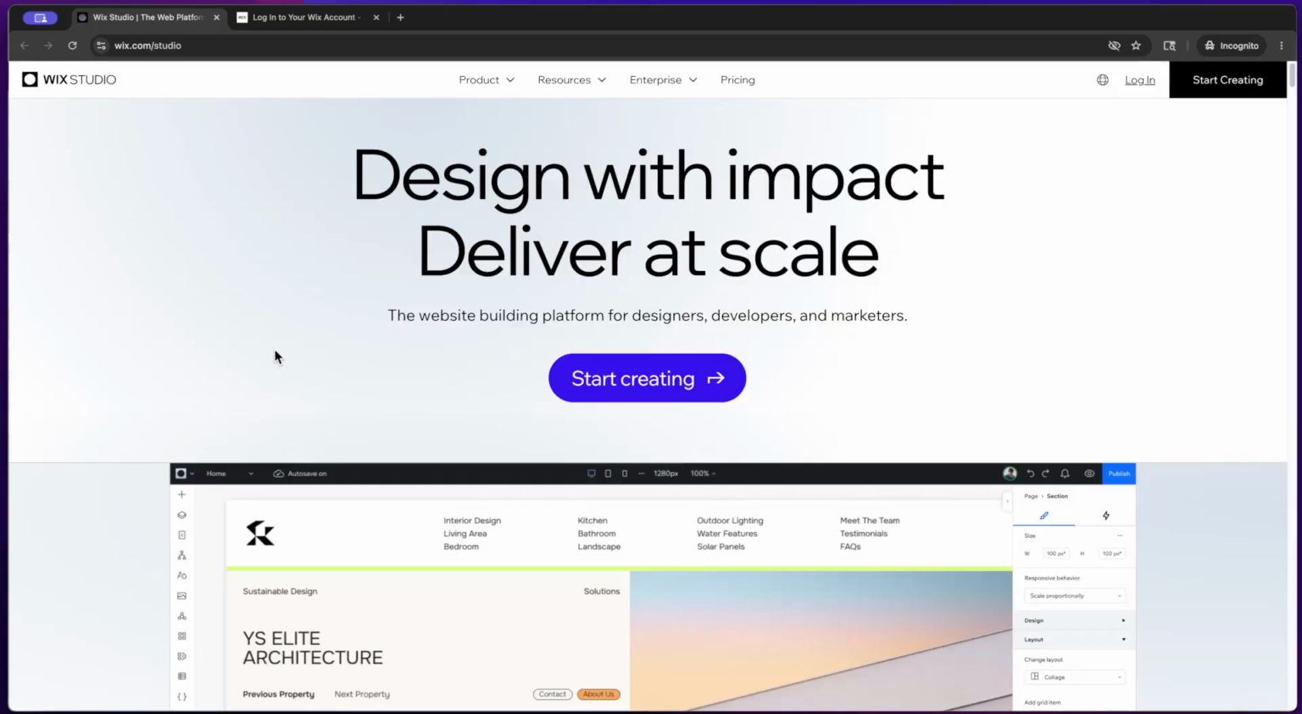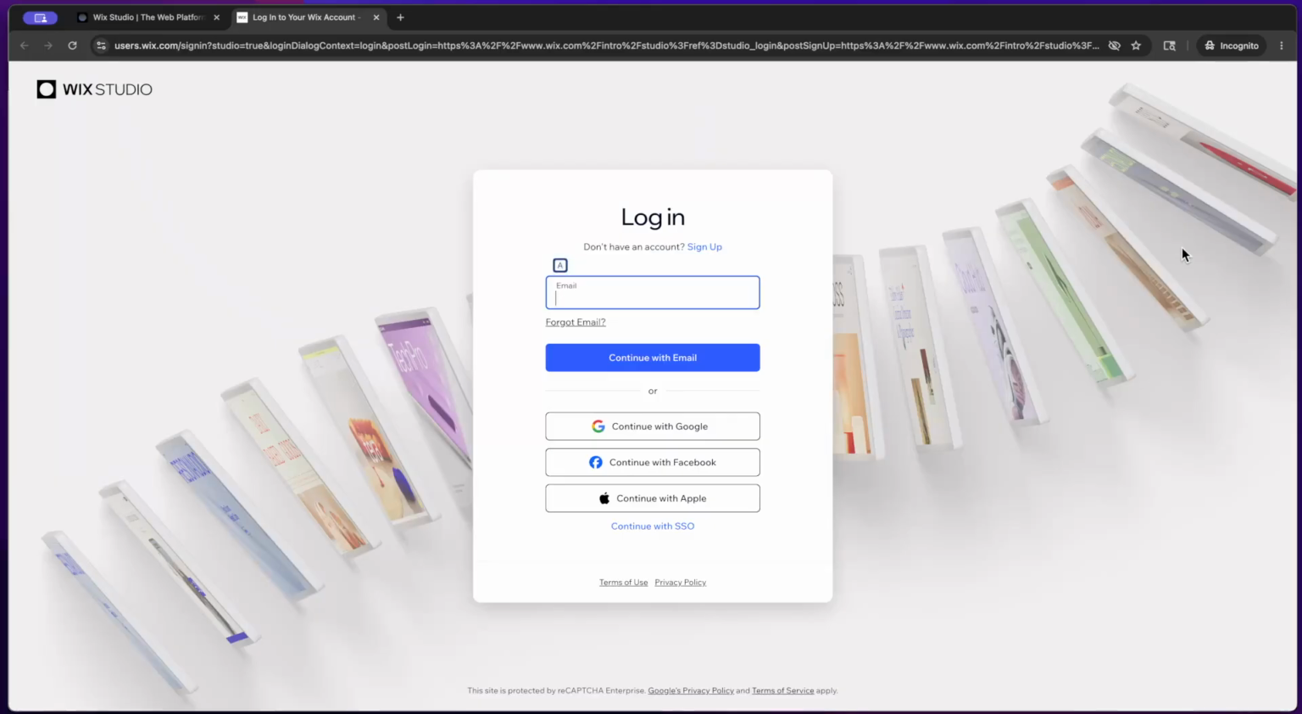Now, look to the top right corner of the homepage. You'll see the login button right there. Go ahead and click on it. This will take you to the login page where you can access your Wix account. If you already have an account, sign in using your credentials. If you prefer, you can save time by selecting the Continue with Google option. It's a seamless way to log in without having to type in your email and password manually.